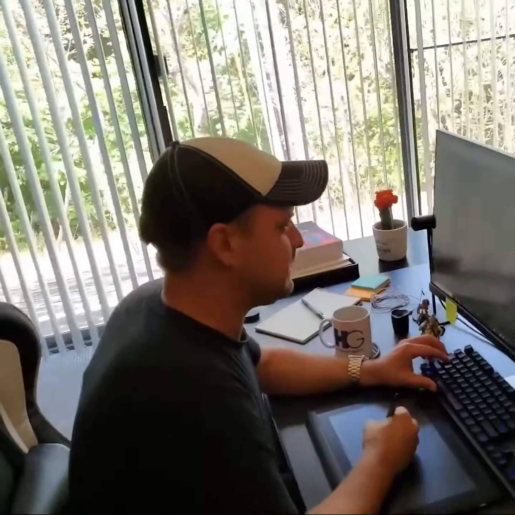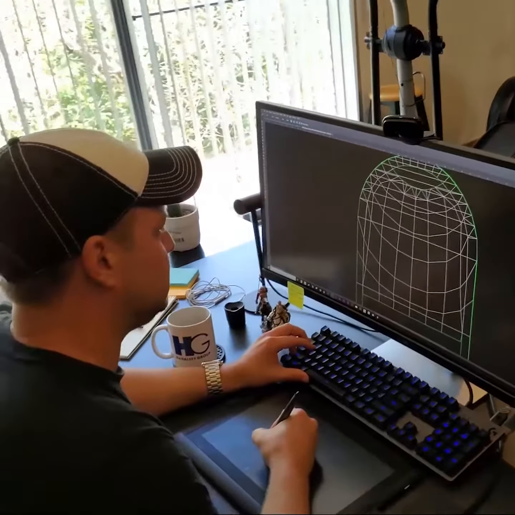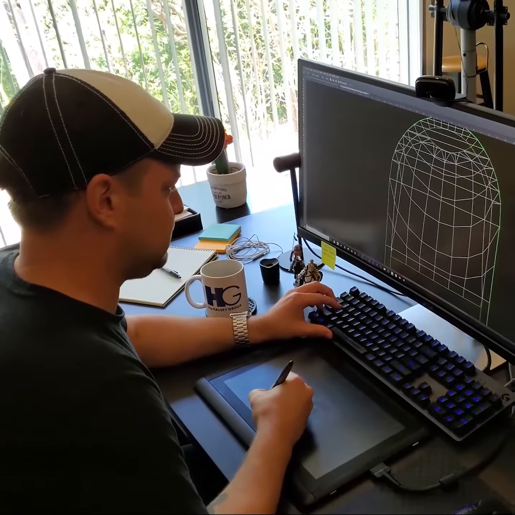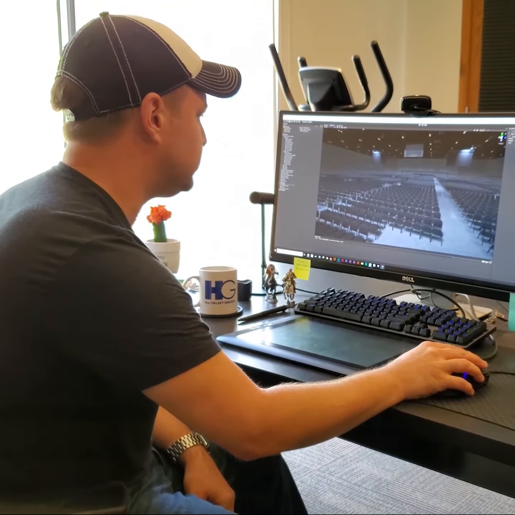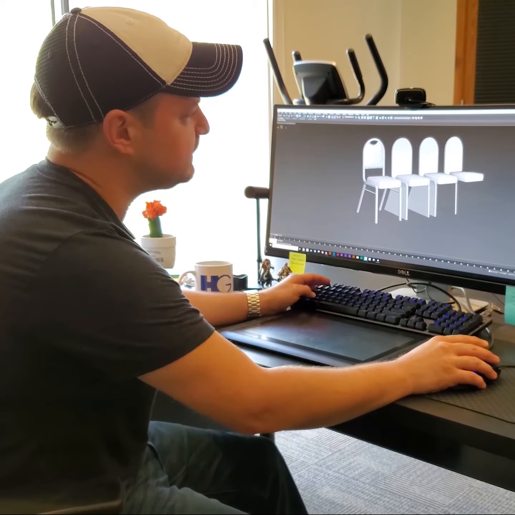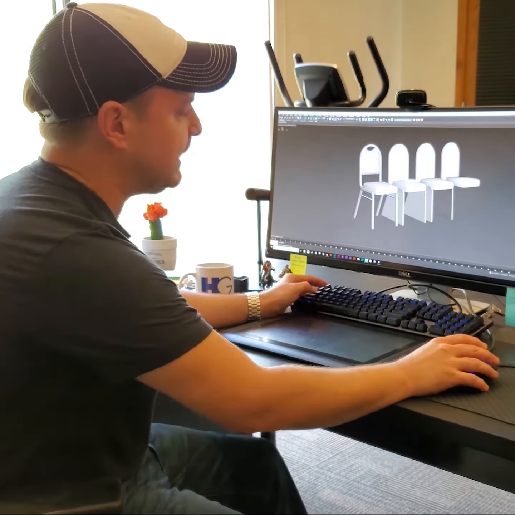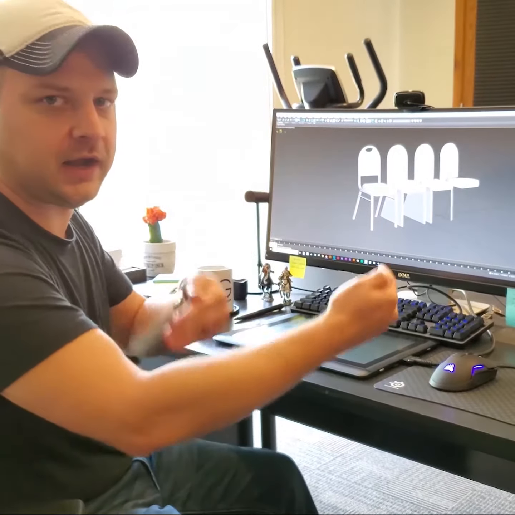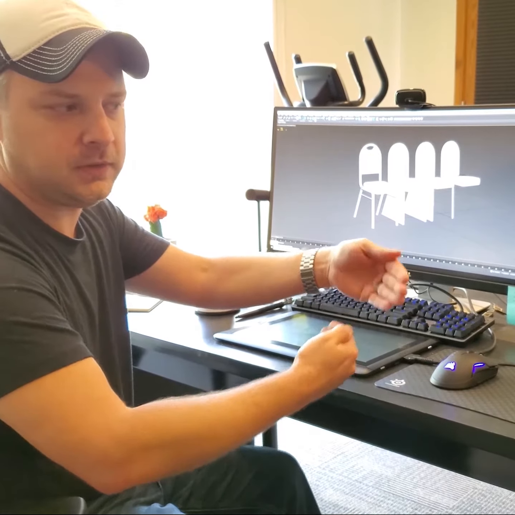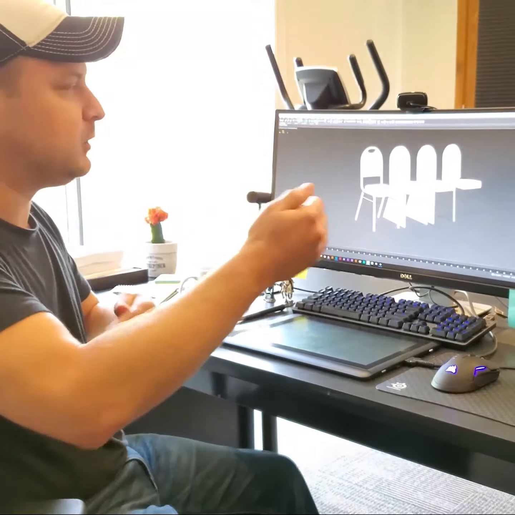Today I am working on a new ballroom chair, and it's using level of detail. What that means is you create multiple versions of an object, and as the camera gets closer to the object, it switches to a higher and higher quality model, and then vice versa. When you get away, it gets lower and lower and lower.